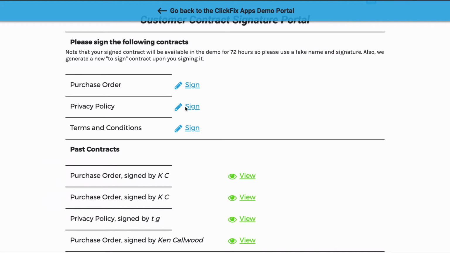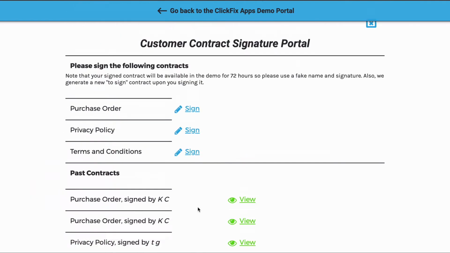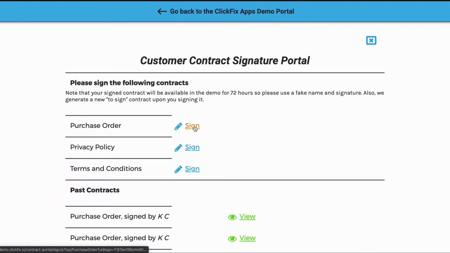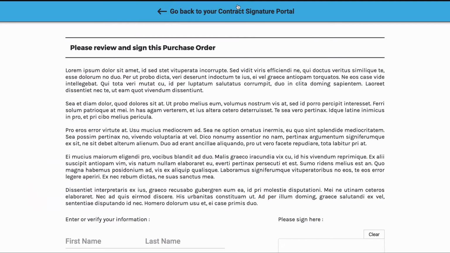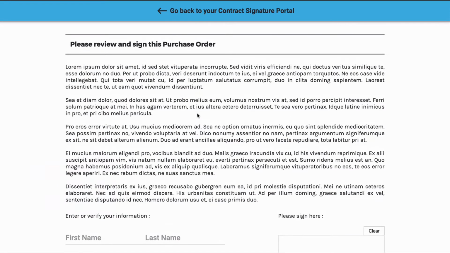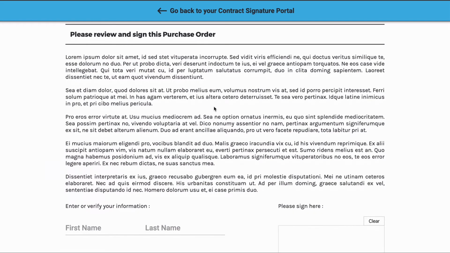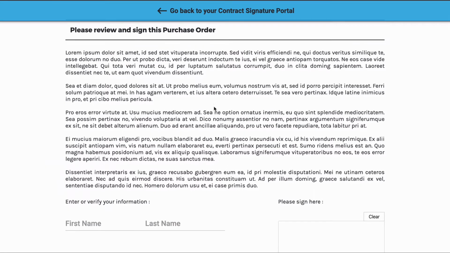The first thing I want to do is ignore these past contracts for a second here. Let's just say that we have a purchase order that needs to be signed. You've put out a proposal, you've put it into my members area, and you tell me, okay, I need you to sign the purchase order before we can go ahead with the work.